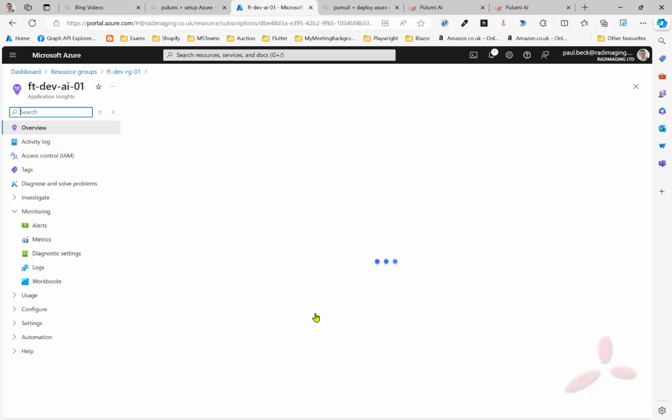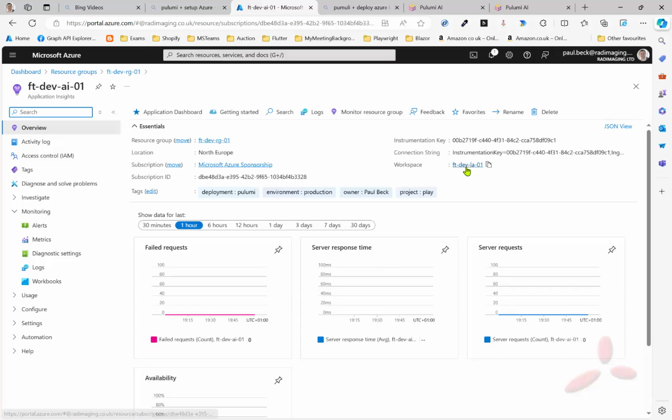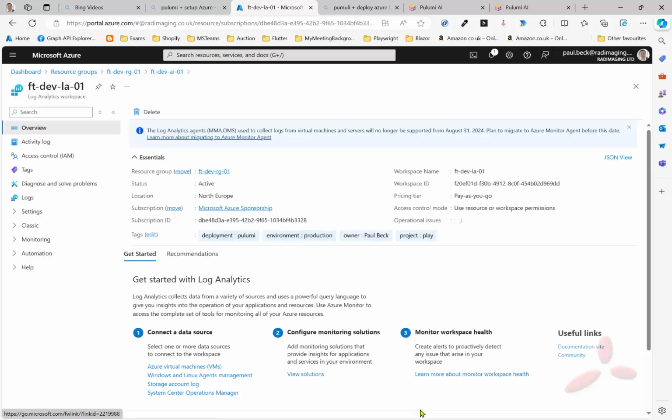If we go into the App Insights, because obviously it sits on top of the Log Analytics, you can see that it's wired up correctly. It's got a new instrumentation key. You can see it's in North Europe. And you can see the 4 tags that we set on both layers. So that's it.